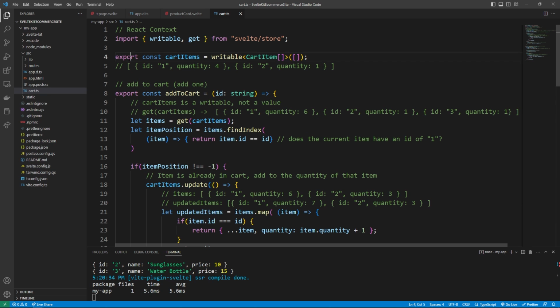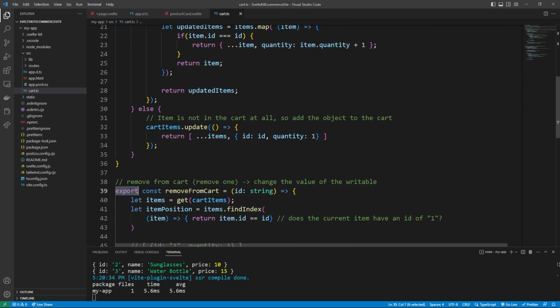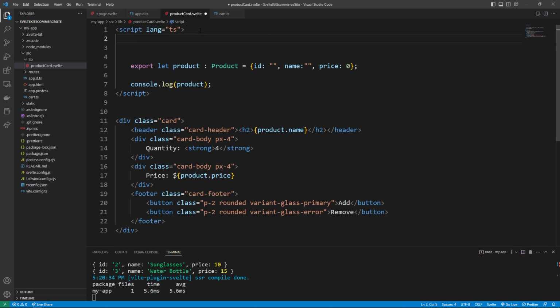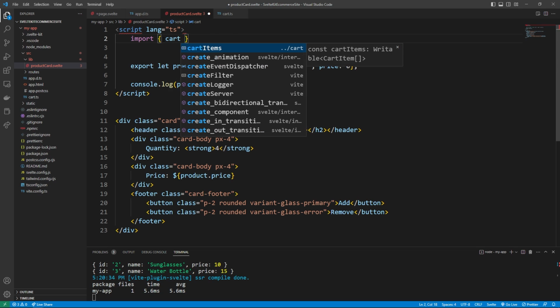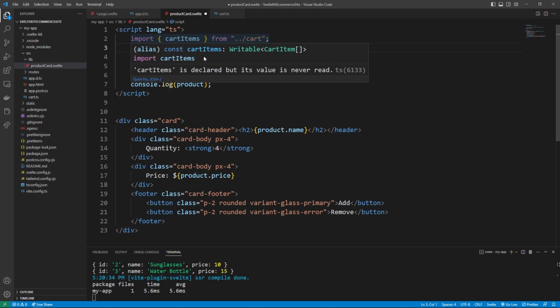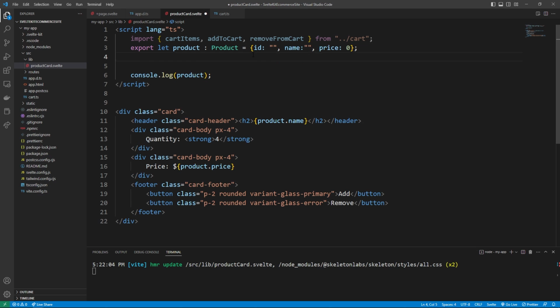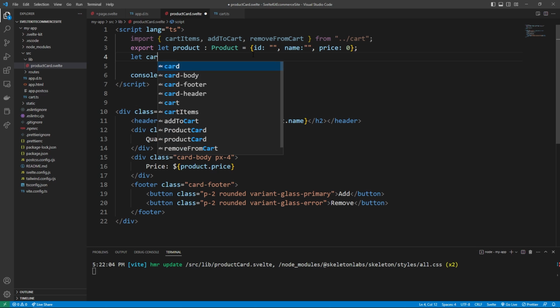And so now, because we're using the export keyword in front of all these different functions, we can import them into any SvelteKit logic that we want. For example, let's go over to our ProductCard.svelte, which is in our lib folder. We can start by importing everything we want from the actual cart store that we just made. So for example, we can get access to the cartItems writable like this. And you'll see it's the writable that we exported inside of our cart.ts. And we can get access to the addToCart and the removeFromCart functions that we made inside of our store.